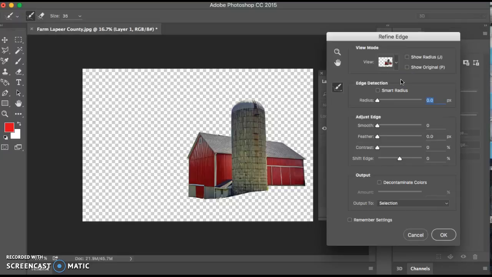Okay, next, in the edge detection area, select the Smart Radius option. So edge detection, Smart Radius. Adjust the radius slider to change the size of the refinement area and soften the edges of the border region. So go ahead and soften those edges.